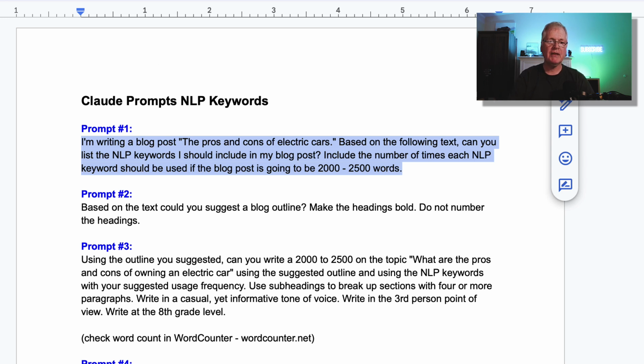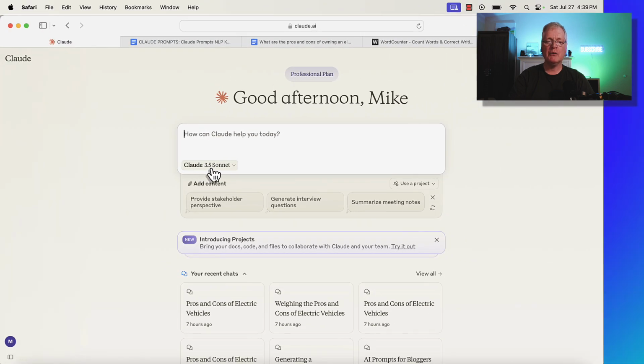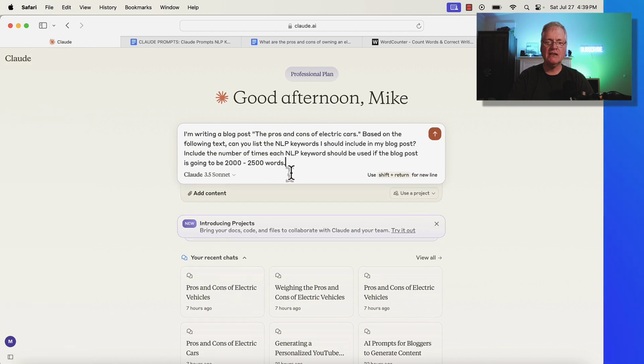So we're going to copy that. We'll go to Claude. I did all these prompts with Claude 3.5 Sonnet. That's available in the free plan. Let's do that first prompt. Now, here's the key thing. We have the prompt, but you also have to put in your text, because you're asking Claude to evaluate text and pull out NLP keywords. So it has to have that block of text as well.